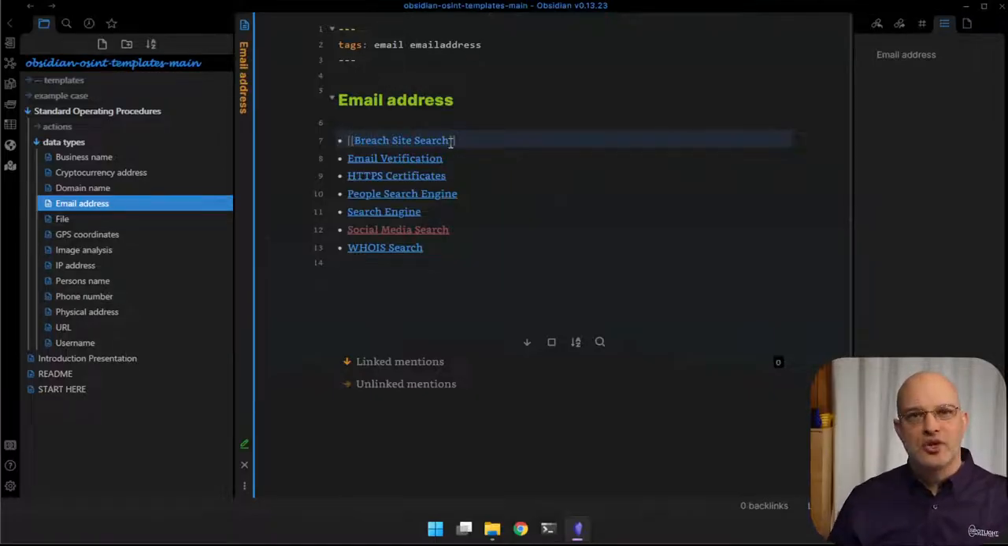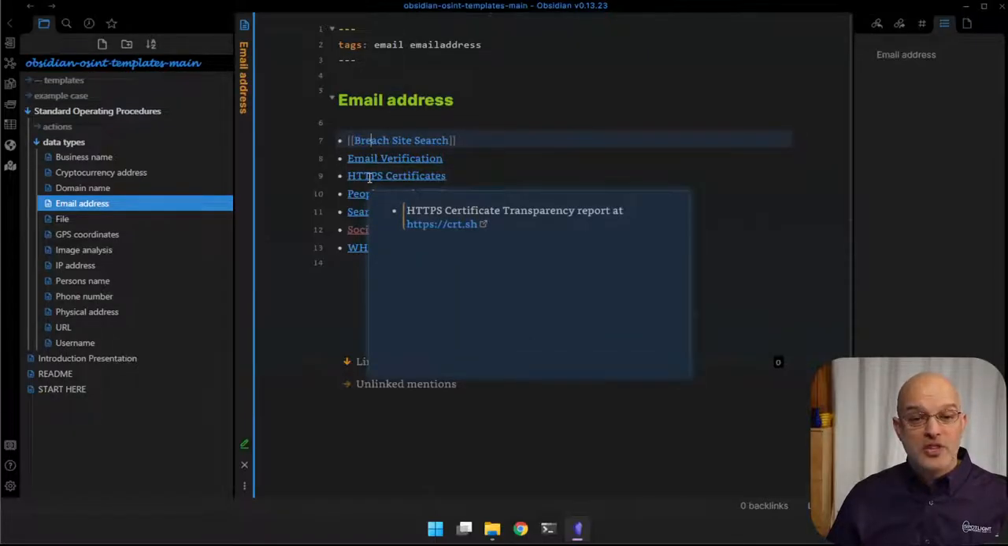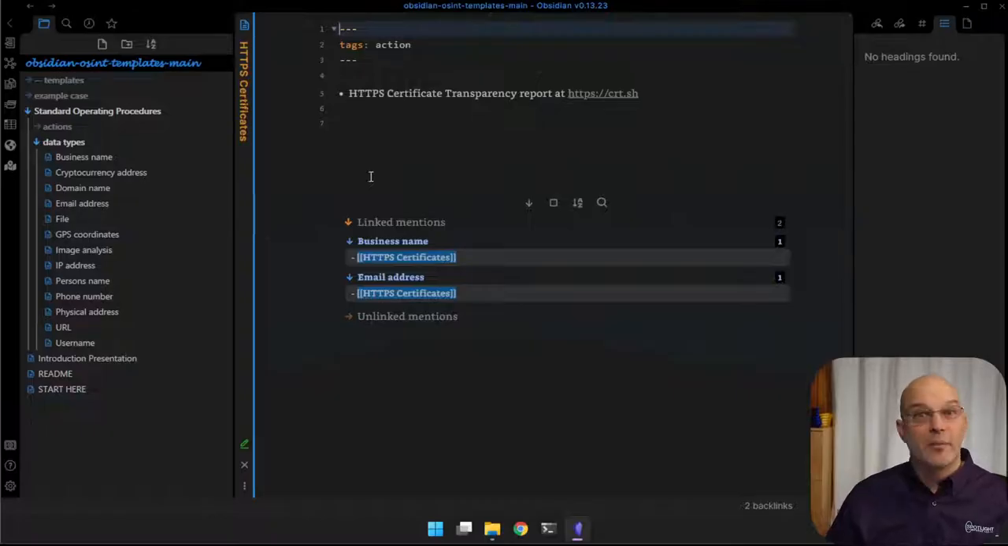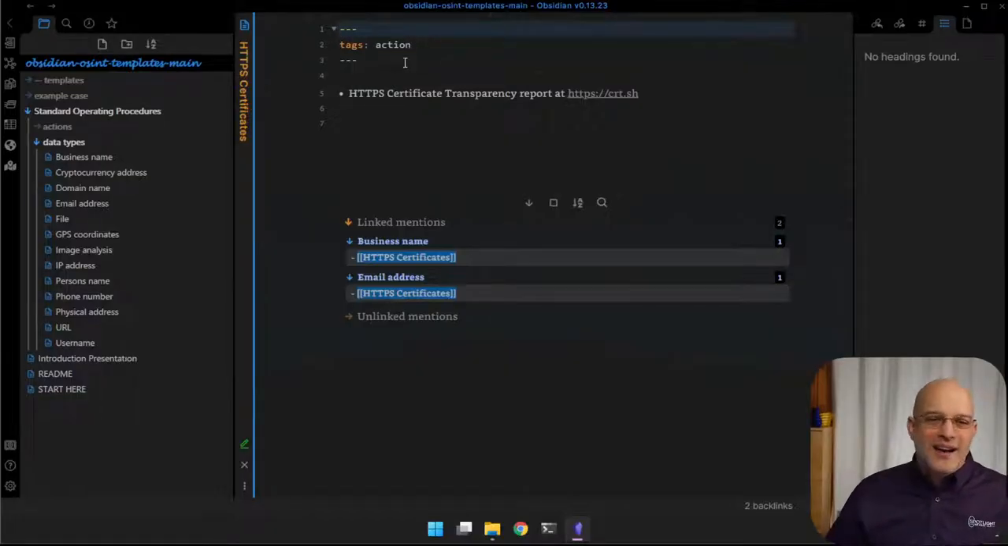That's how we link to other pages in Obsidian. And in fact, this breach site search, if I hold down the control key and just hover over it, you can see a preview of what's there. If I go to email verification, I'll go to Hunter. HTTPS certificates, maybe I want to go there. I can just hold down that control or that command key, click once with my left button, and it takes me there. So these pages are connected and they're living documents. So now I know, oh, if I want to do HTTPS certificate transparency report queries, I'll go to crt.sh. It's built in here. You've probably been noticing while I've been going through this, there's a couple of other things here, like this content up here at the top.